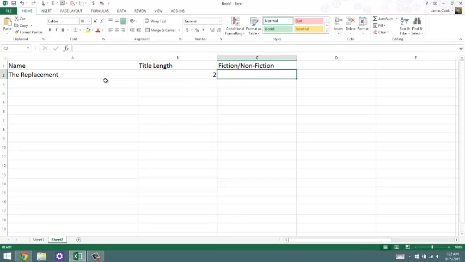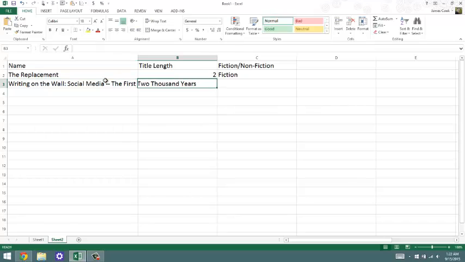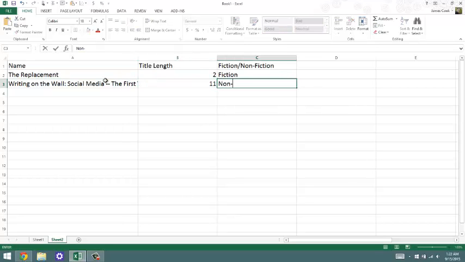Scary book, 2 words, fiction. 2 words in the title. Tom Standage. Oh, Writing on the Wall: Social Media, the First 2,000 Years. Wow. 1, 2, 3, 4, 5, 6, 7, 8, 9, 10, 11 words. And that is a non-fiction book about how social media has been around longer than you think.